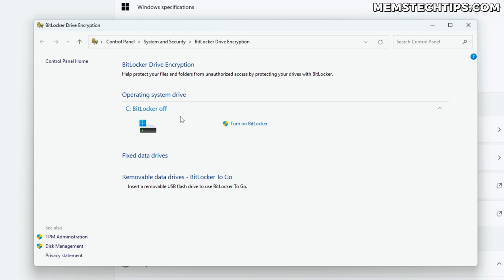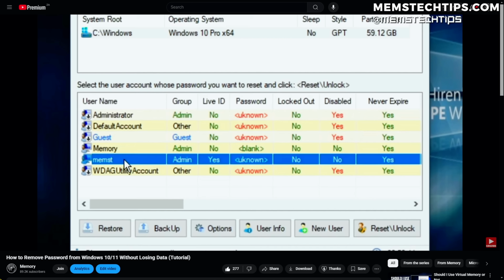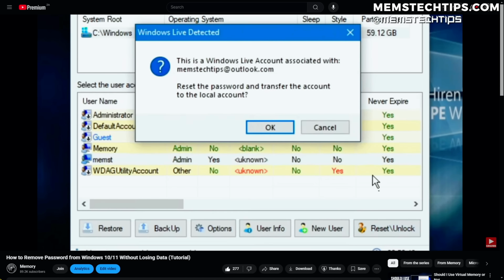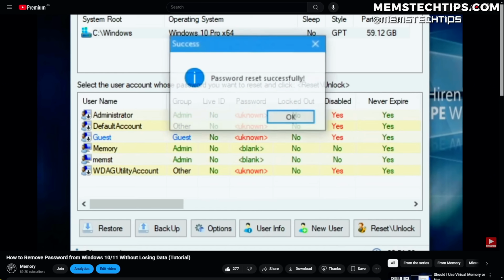Now, if the drive isn't BitLocker encrypted, you can use password recovery tools to just convert that account to a local account and remove the password, so at least the user can get access back to their computer. And I have a password reset video on this channel, which I'll also link in the description of this video if you want to check it out.